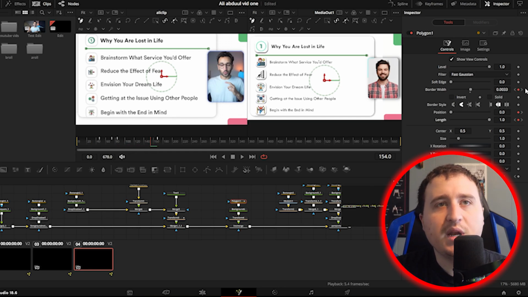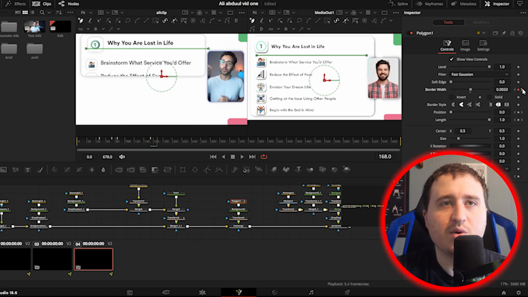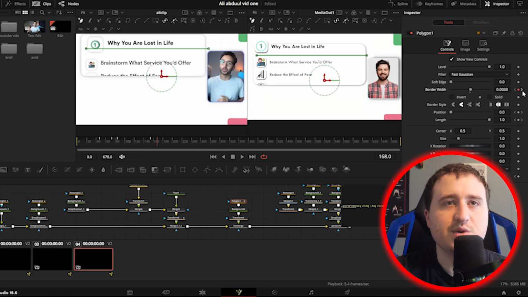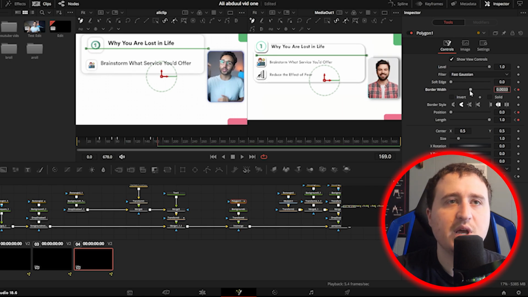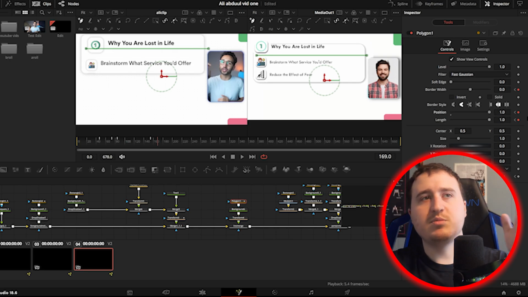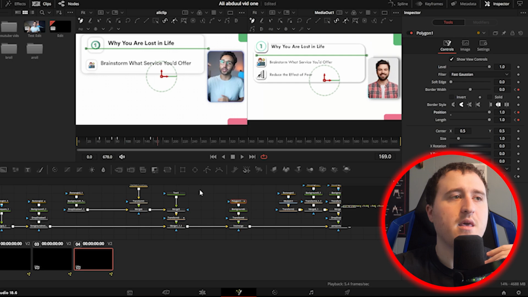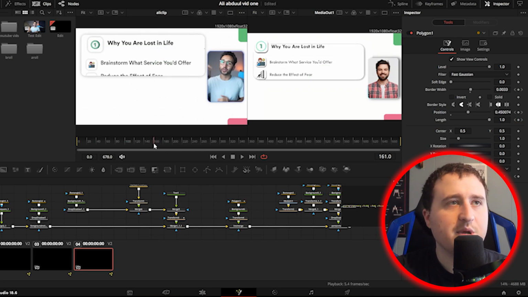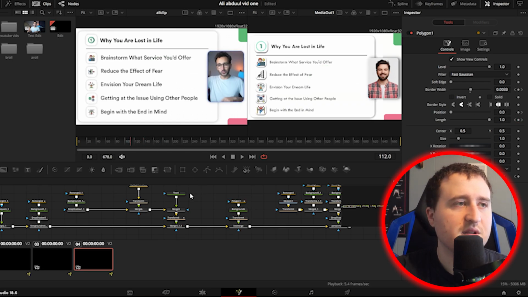And now we can go in and adjust everything. So we'll go to the border width keyframe, and we're just going to go to the last one, and we're going to make it 0. And then we can come into the last part, and we're also going to animate the position to 1, so that way it wipes off the screen like that. And now we can come in here and just take a look at everything.